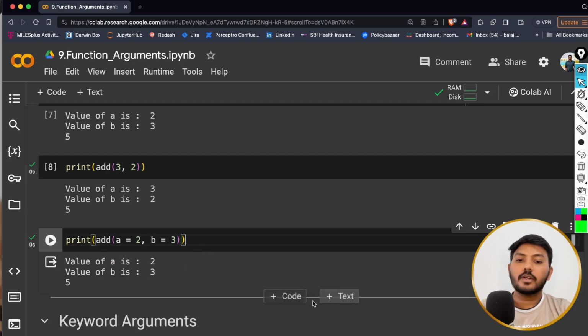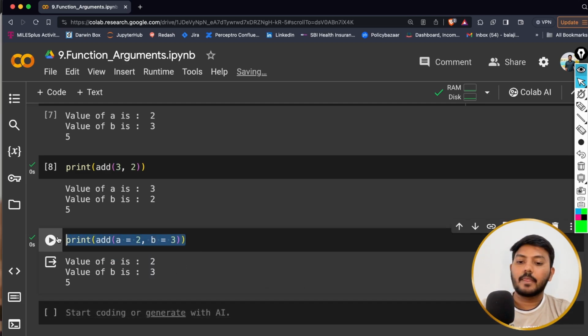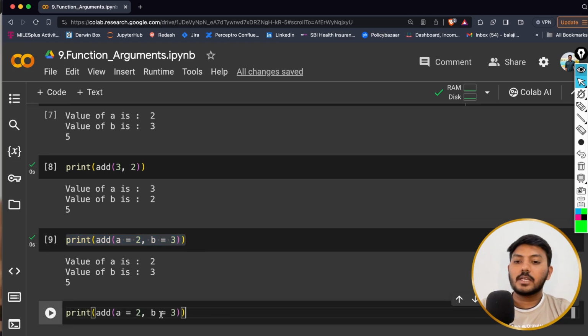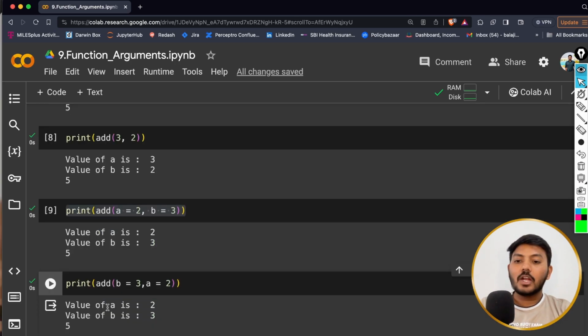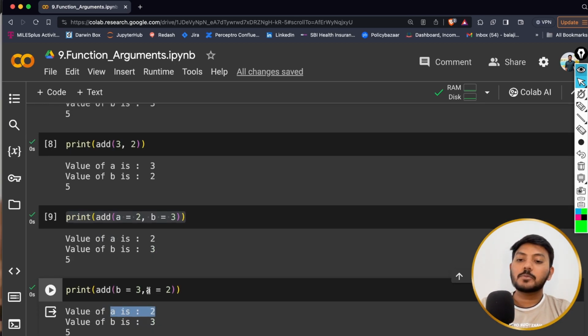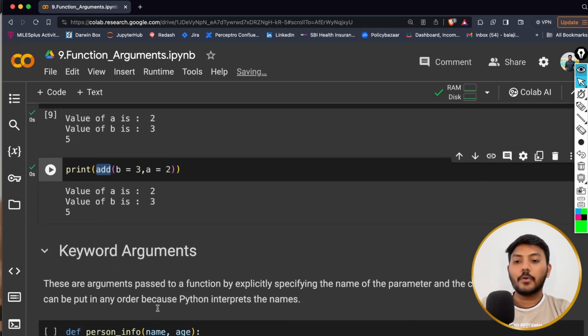Now what if I say it like this? I will give b equal to 3 initially and a equal to 2 next. If I execute this, even now the value of a is 2 because we are explicitly mentioning that a should take 2 while doing the function call. So these are called keyword arguments.